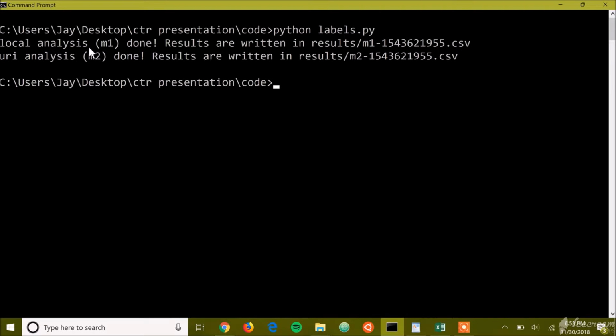So as I said, we have two methods. First, the local analysis, and this is written with an epoch time because we want to be able to identify when we've actually run the files, what versions of files we're dealing with. So each of these numbers, every time you run it, will be different and updated. Then our URI analysis, which is our method 2, is also written in the results folder, and it has this file name. So let's take a look at what the results look like.